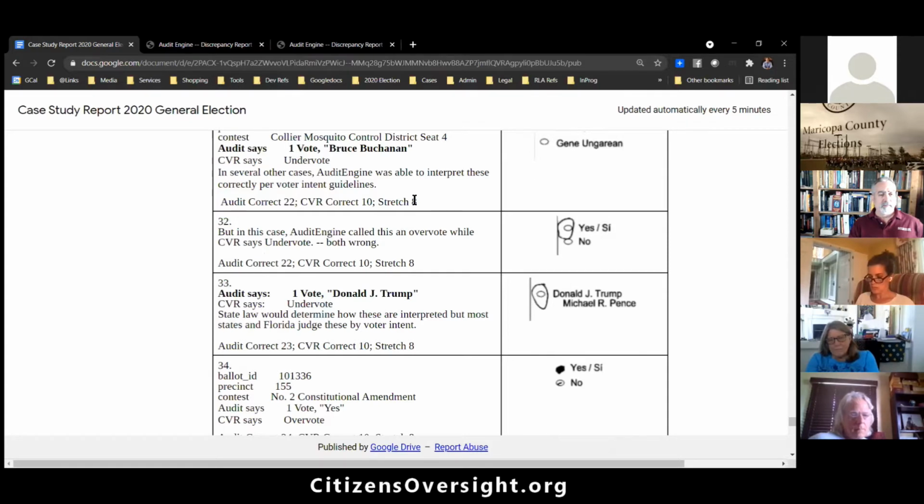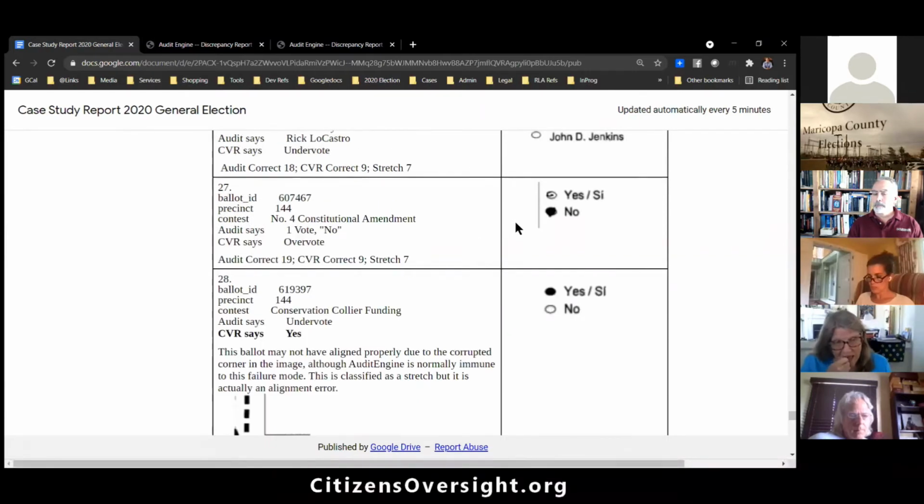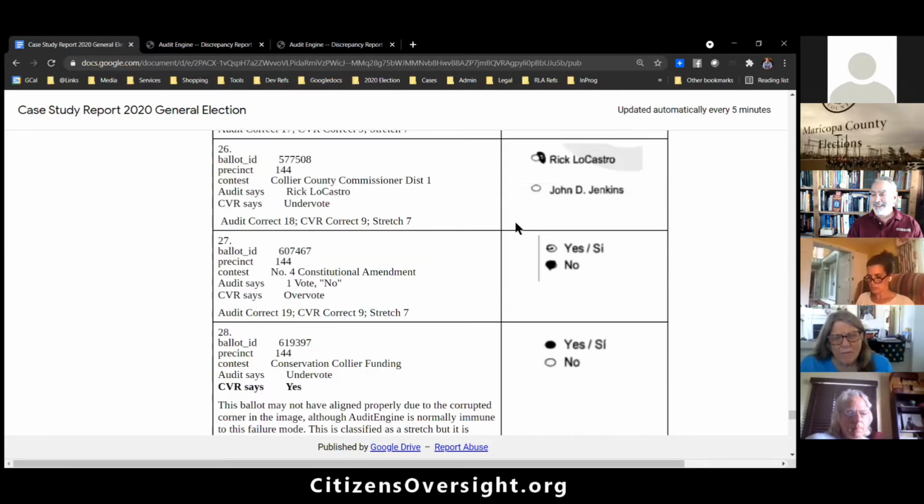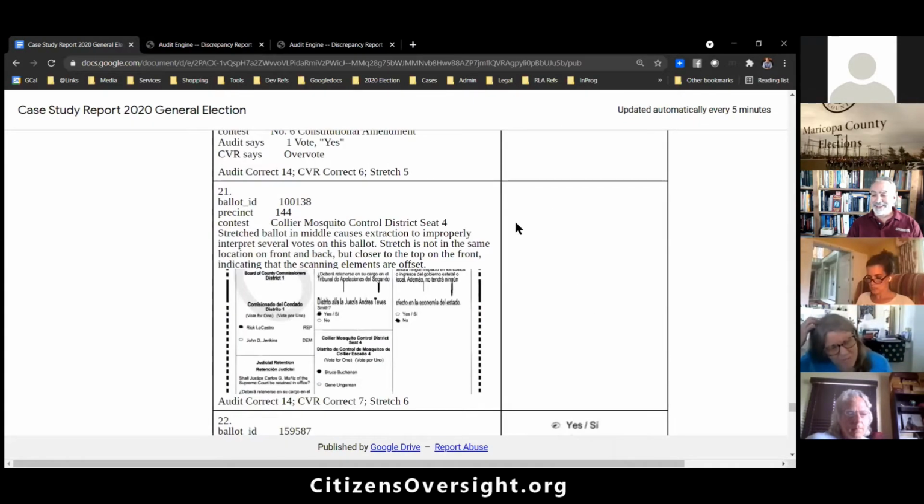Hi, thanks, Ray. So first of all, did you look at the stretched ballots to see in those cases which system was right? I'm assuming that the real voting system, the one actually in use, interpreted those stretched ballots. Your audio just got stretched out. What did you say?